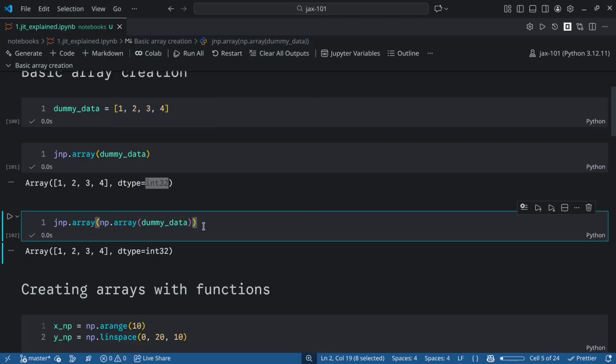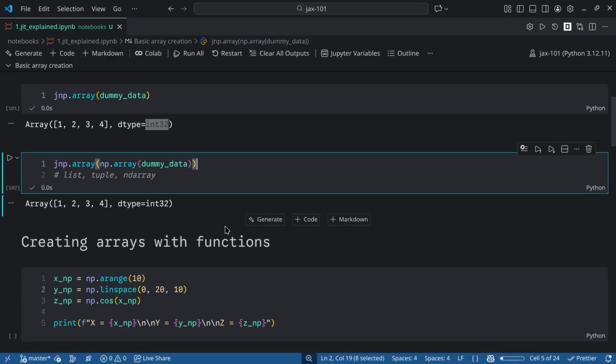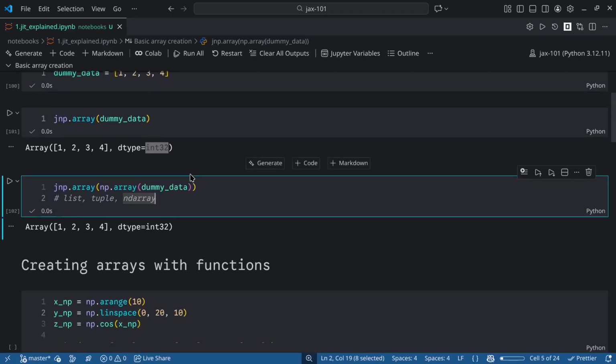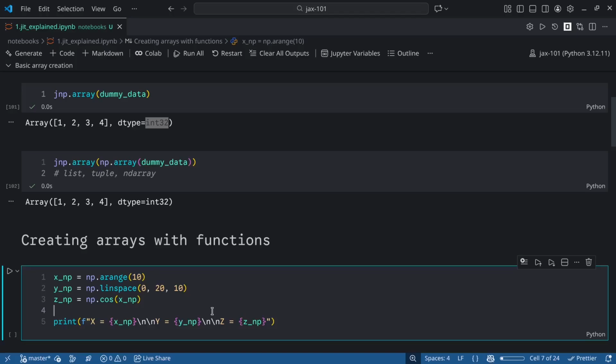But the thing is that JAX arrays can be created from NumPy arrays too. So you can pass either a list, a tuple, or a NumPy array. Whatever it is, it will pass and JAX will convert it into its own arrays. That's the philosophy, nothing fancy. But then you could also create arrays using NumPy specific functions, something like arange, linspace, or even some mathematical operations like the cosine.